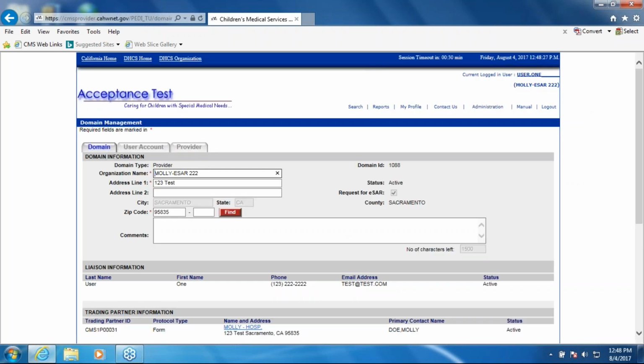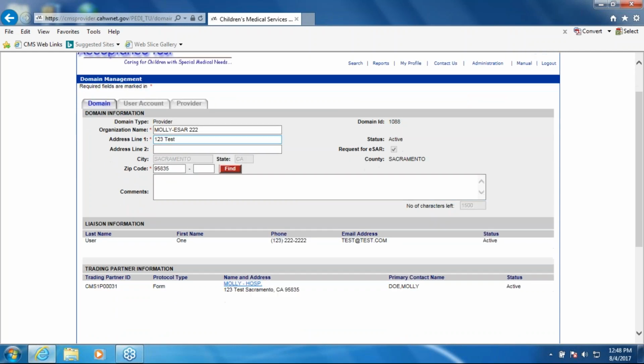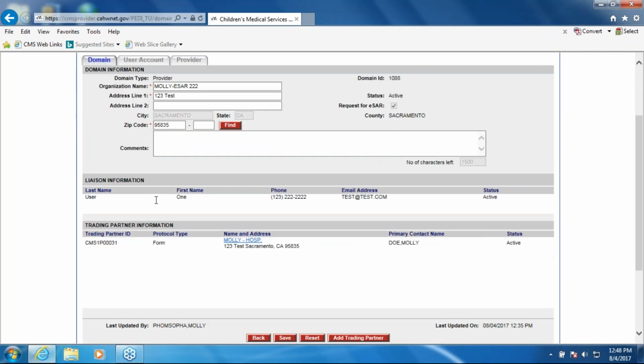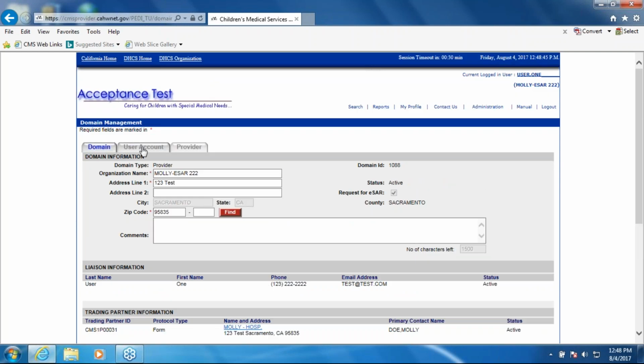Click on the administration link. It will take you to the domain management page, and it will default you to the domain tab. There's different tabs here, okay? So there's the domain tab. This is your domain information and the liaison information. If you have a trading partner for ESAR, it will be displayed here. User account is a tab that I will be going over today, and provider tab.